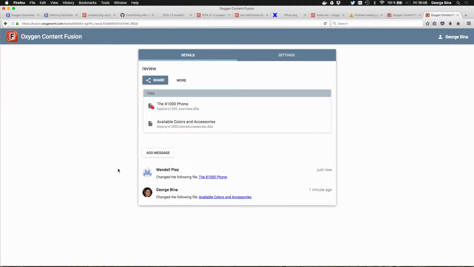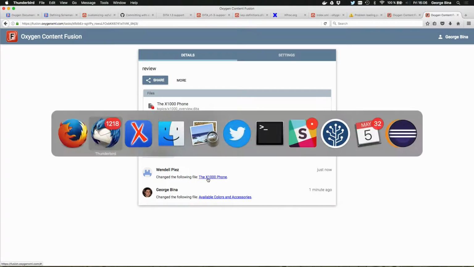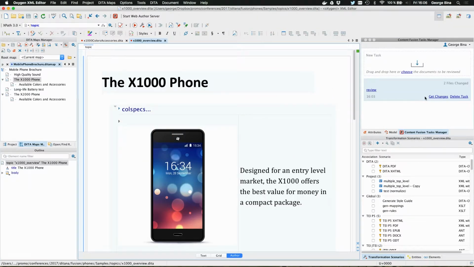How do I unlock it? You just leave it. Close that. Yeah, that's how you should do it. So I see that Wendell also made some changes here, but also back in Oxygen I see 2 files changed. So I can also follow the link back to the server if I want to look there and see what changed. But I can also say get changes.